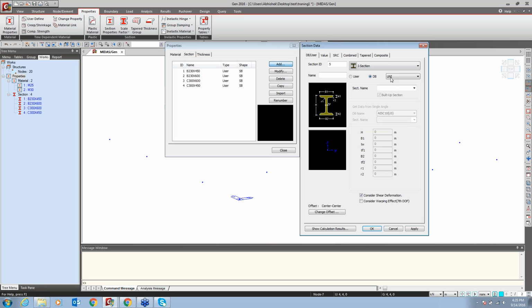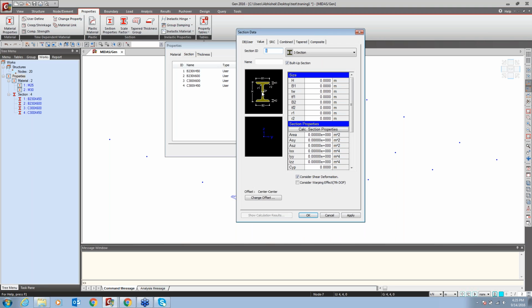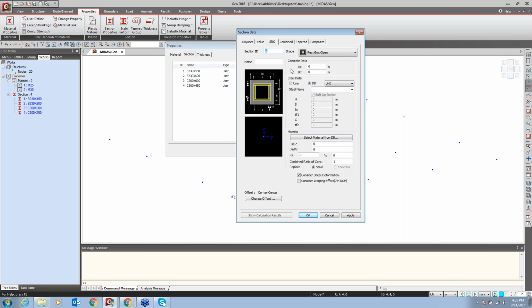Similarly, in the sections, we have the various option values. You can put your own value IXX, IYY. Otherwise, you can import from the AutoCAD DXF. That facility is also available. Similarly, SRC. SRC means steel reinforced concrete. Now you can see the periphery concrete and in between the steel sections are available. So these things are also available.